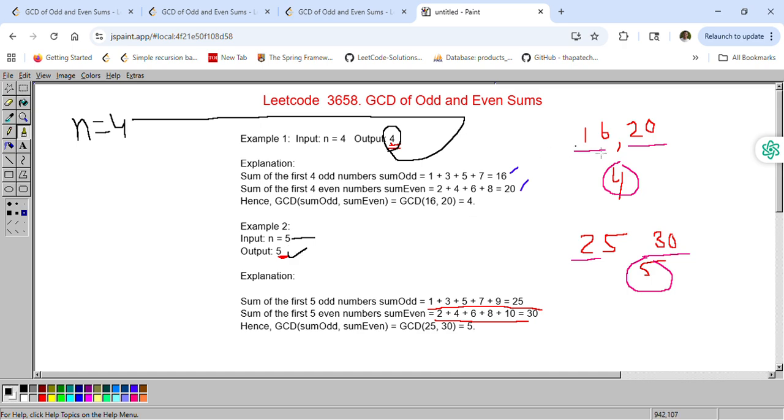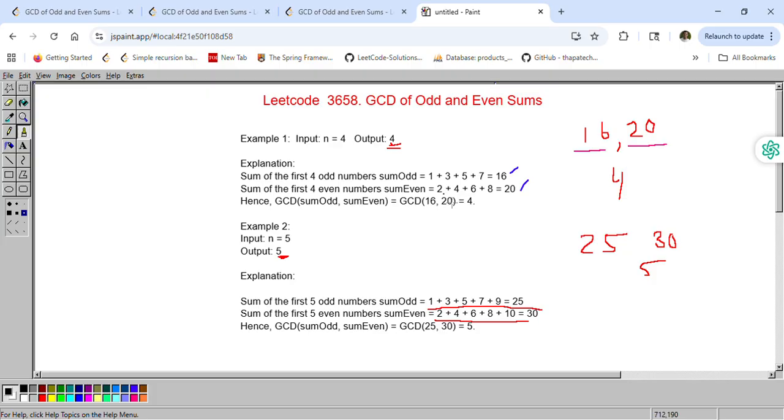Why is it so? Here 16 is the first sum, 20 is the second sum. You are adding the first four odd numbers and the first four even numbers. So this cannot give you more than 4; the GCD cannot be more than 4. That is the maximum divisibility that you can get. In this case also you will get the maximum divisibility by 5, and 5 is the n. So let us clear this screen, and I will explain more. Now you understood these examples, so we will think about why that works.